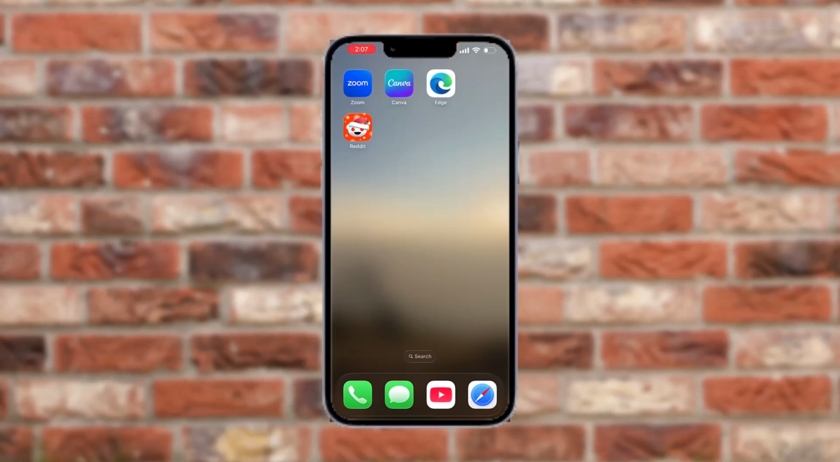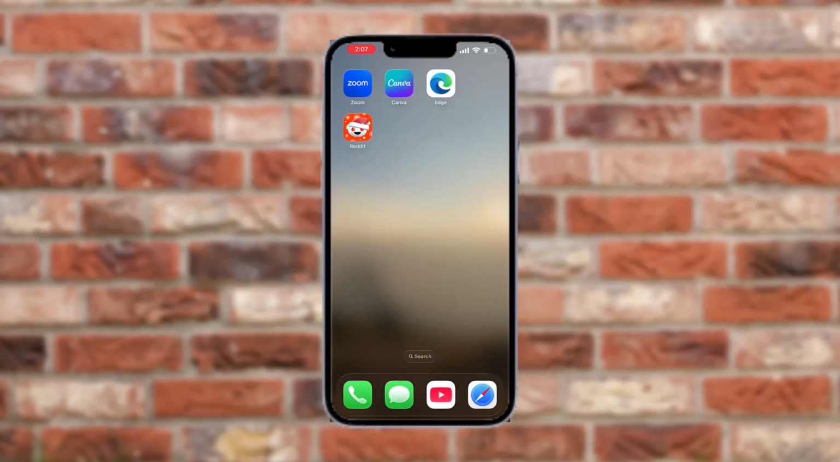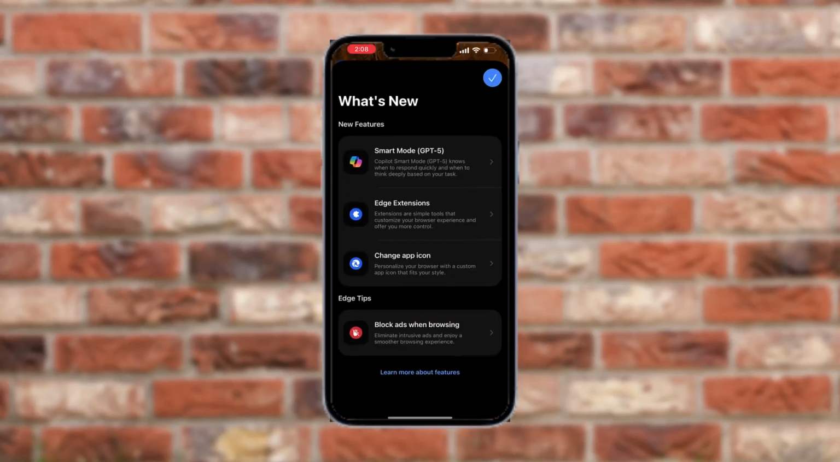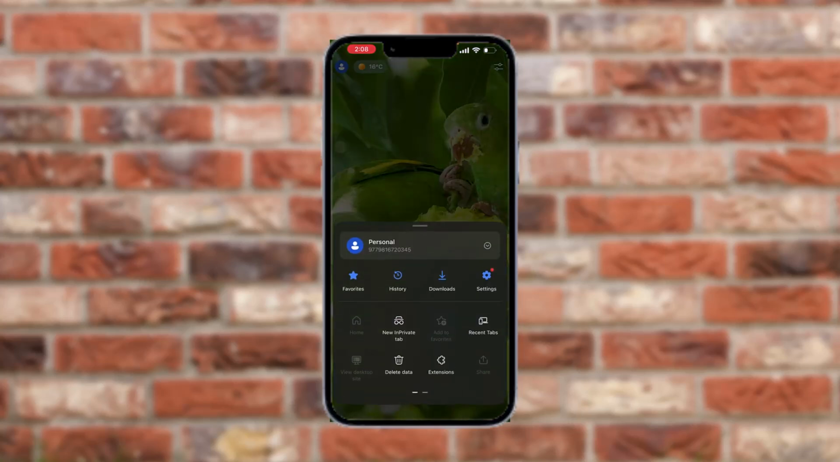In today's video, I'll show you how to change region in Microsoft Edge on iPhone in simple and easy steps. Step 1. Open Microsoft Edge. First open the Microsoft Edge on your iPhone and make sure you are signed in if required. Step 2. Open the menu. Tap the three dots menu at the bottom of the screen.